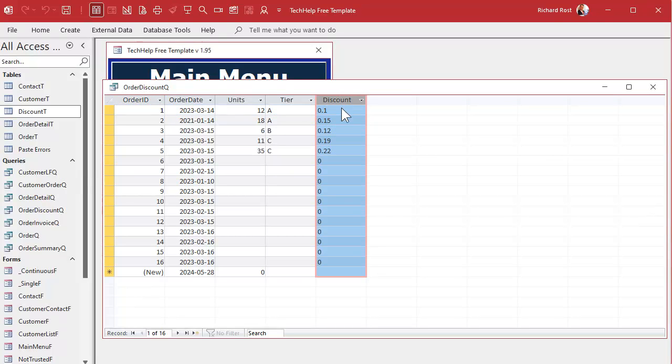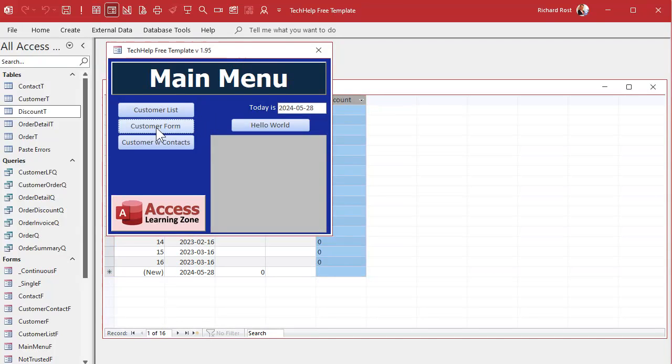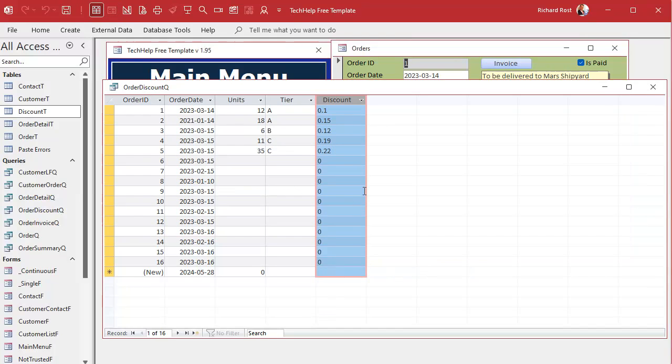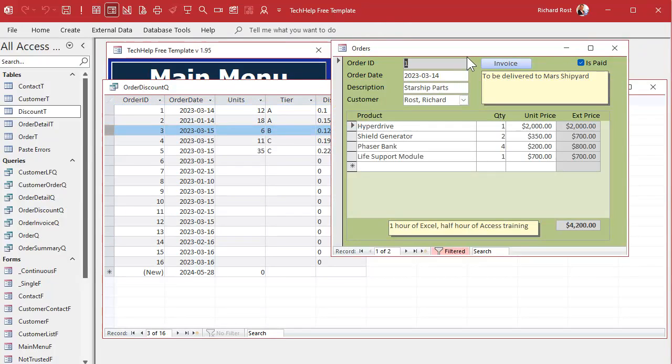Now, you've got this discount figured out. How do you incorporate this discount in your order system? That's the question, right? If you look at my order entry system, let's say I'm going to give these order discounts to that order. Apply it to that total there. How do you do that? That's a good question, huh?